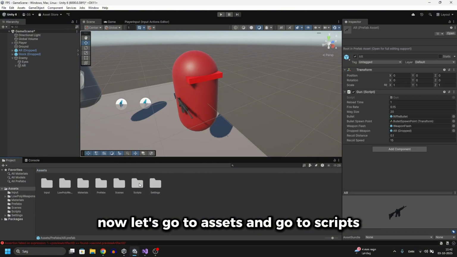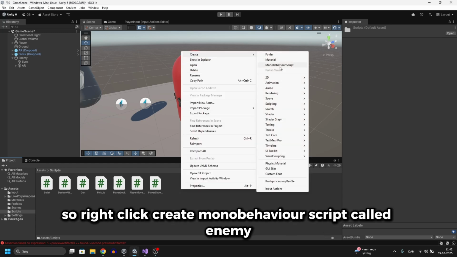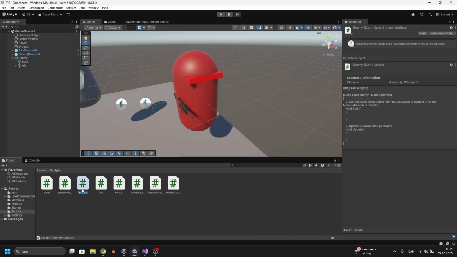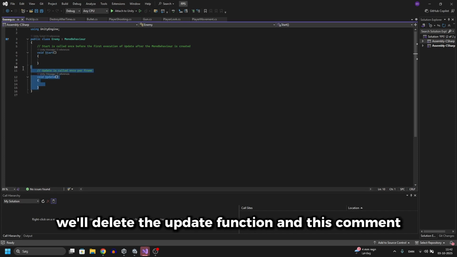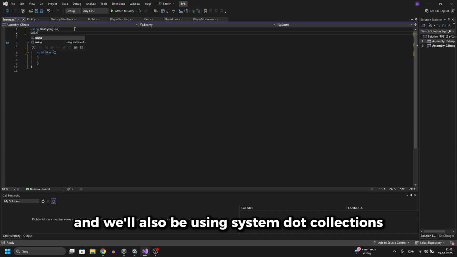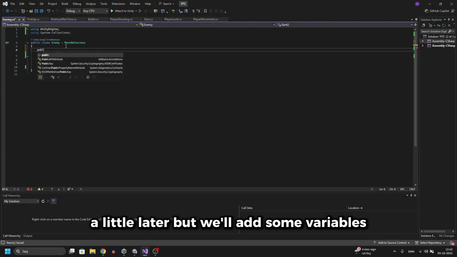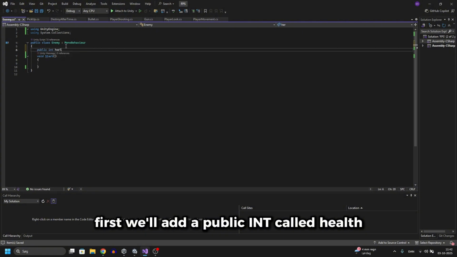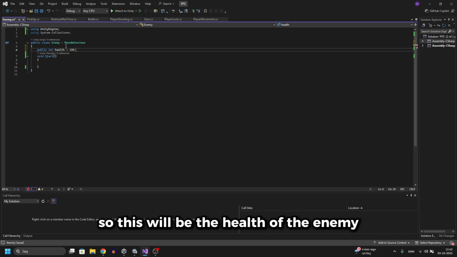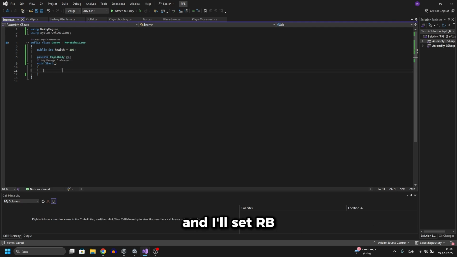Now let's go to assets and go to scripts. Well, we'll create an enemy script, so right click, create mono behavior script called enemy. Now open that up. In here we'll delete the update function and this comment, and we'll also be using system.collections because we're going to be using a coroutine a little later. But we'll add some variables. First we'll add a public int called health, which I will set to 100, so this will be the health of the enemy.